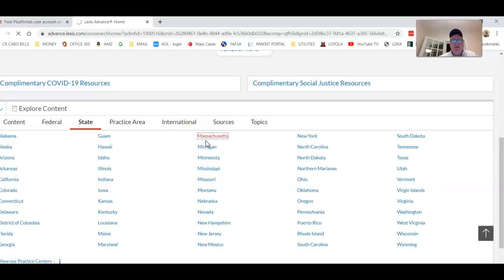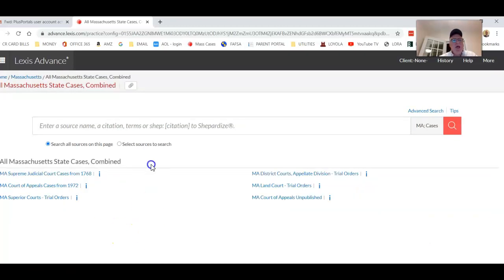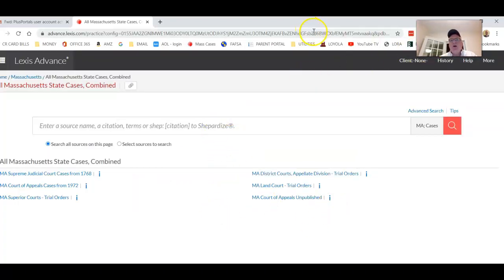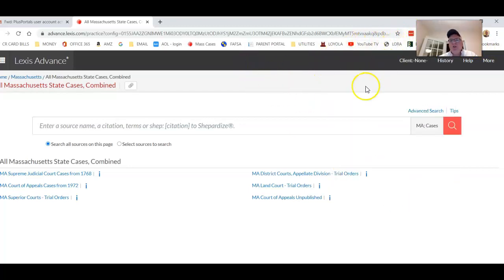I'm going to go to Massachusetts, then to Massachusetts state cases combined, and then I'm going to go to this link. I want you to do this with me. Click this link. You can now copy this link. It says here, you copy it, and you now have a link that you can copy into your browser, into your favorites. I have a Google browser. You could copy it in there. You could also, even easier, just hit the star button on your Google browser if you have one of those.